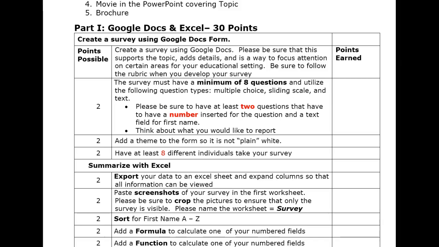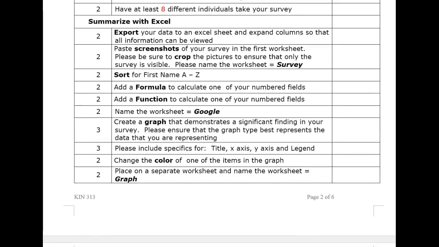Please remember that your Google form needs to have a minimum of 8 questions and that you need to have at least 2 things that you can calculate, 2 answers. So please make sure that you take screenshots of your Google form and put them into a worksheet in your Excel document labeled Survey.